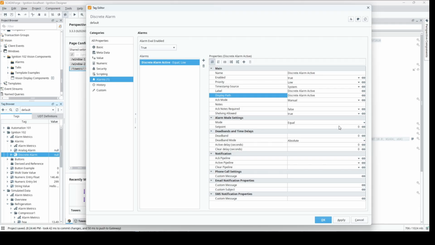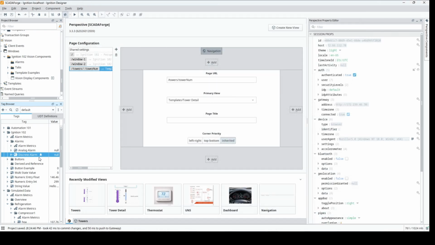And since this is a discrete or Boolean value, which is on or off, we'll set this to alarm when it is a value of 1 by choosing equal here and putting in 1. And we'll leave our deadband and notification and everything alone for now. We'll cover notification in a future video. So I hit OK. And then we'll see on that tag we have the alarm bell icon, which indicates there's alarms configured on that tag.